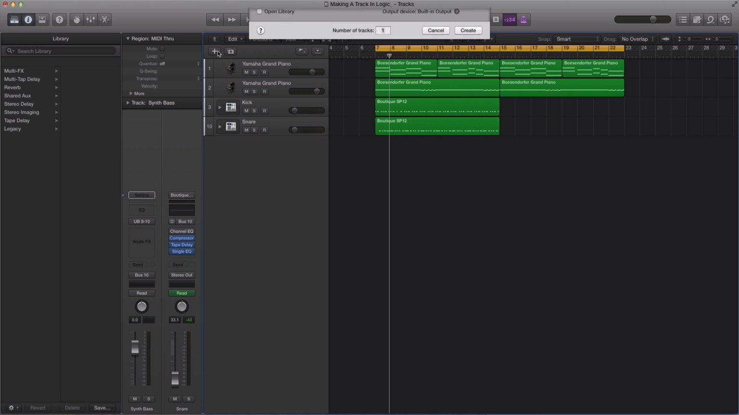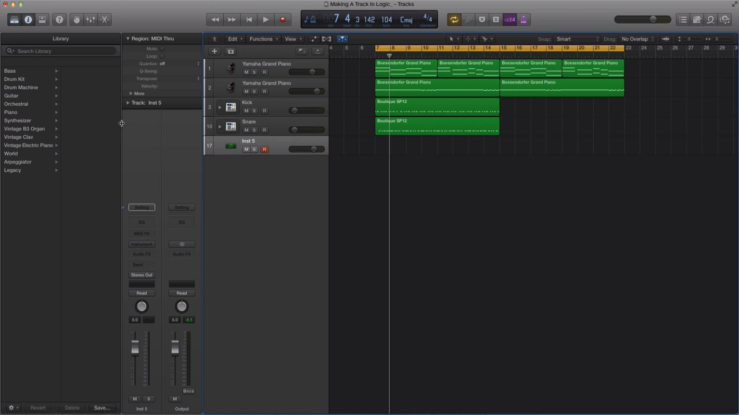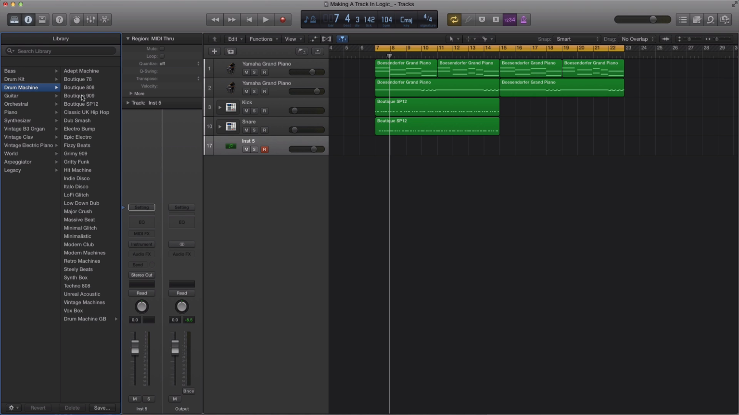I'm going to create a new software instrument track, or track in general, and I'm going to create a drum machine, and we are going to use the electro. Let me see what different electrical. I believe it's electro bump.